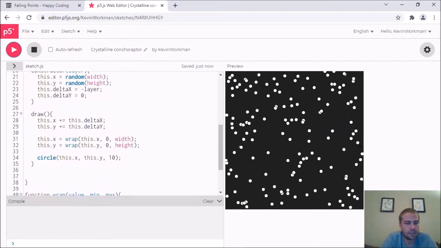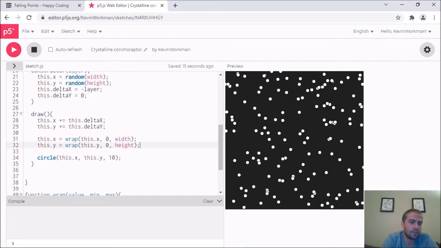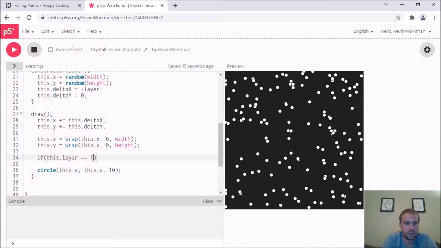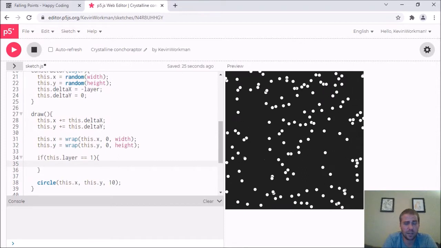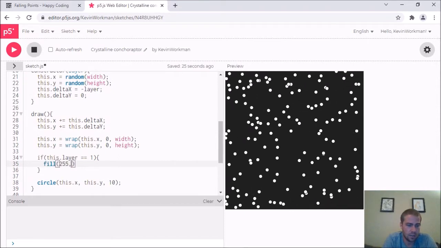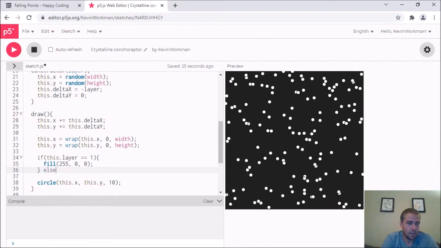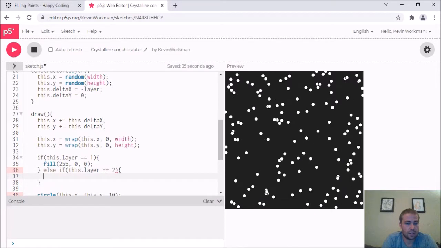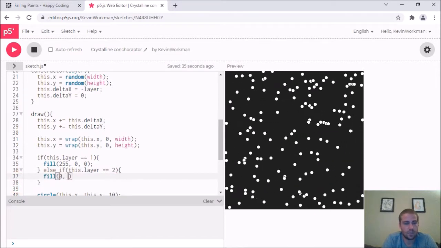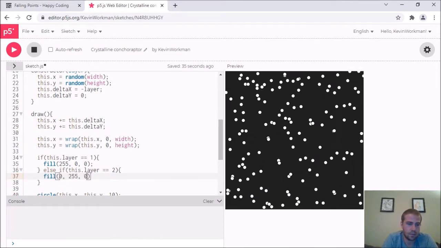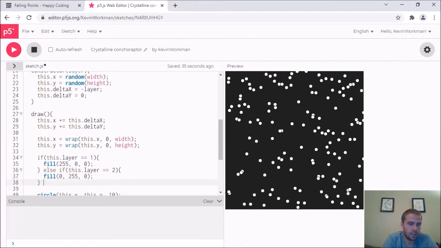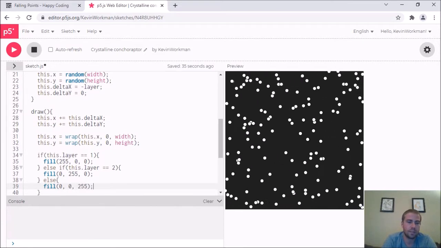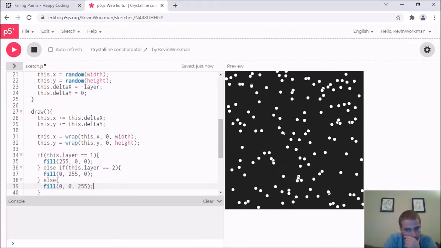So what I'll do is maybe I'll say down here, if this.layer equals 1, then fill of red for now, RGB. And else if this.layer equals 2, then fill GB. I might change these in a minute, but whatever. Fill 0, 0, 255. So based on your layer, you'll either be red, green, or blue. Maybe that'll help.